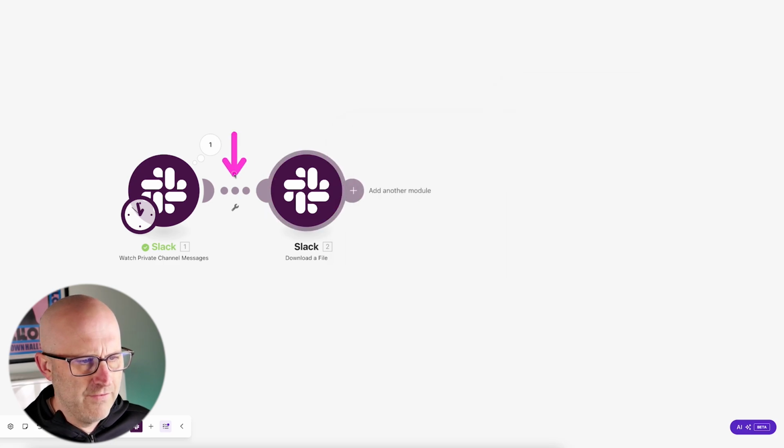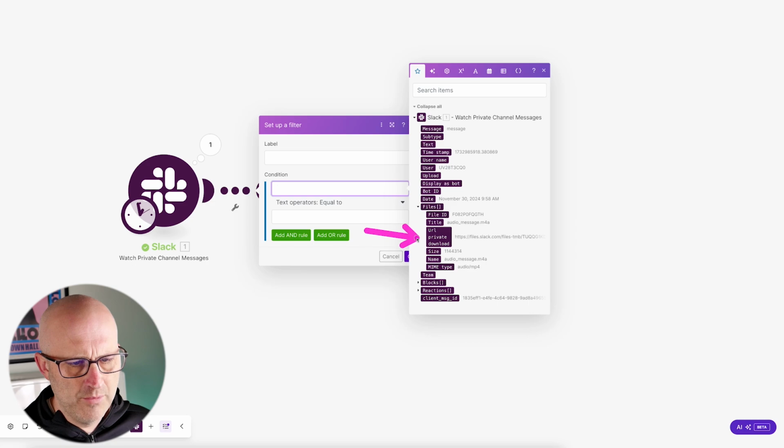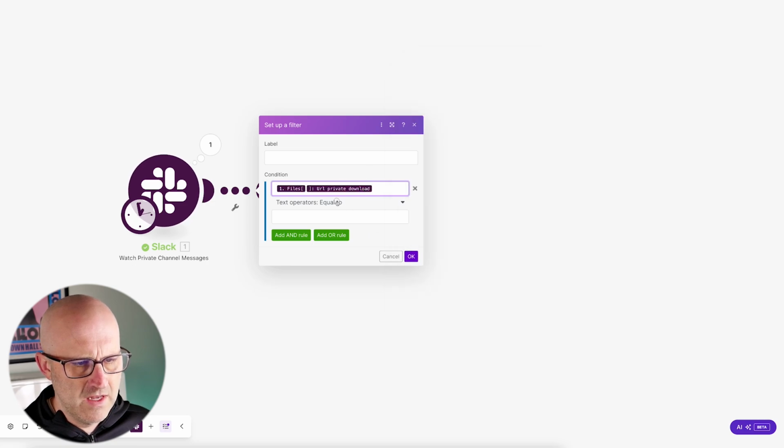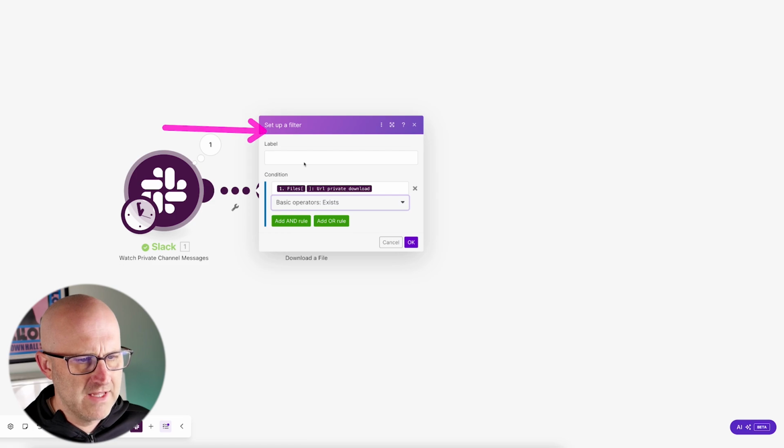Now I'm going to add a filter here as well, so that we only process the messages that have an audio file. So I'm going to come down here, and I'm going to add a condition on whether this URL private download exists, and we can change that here to exists. So now it's only going to get past this step when it's an actual audio file that we can download. Otherwise, it's going to skip it. I'll go ahead and click OK.